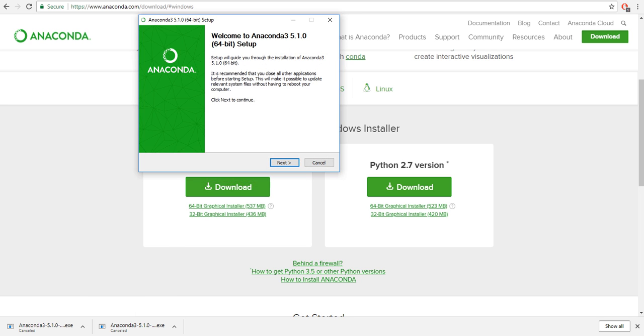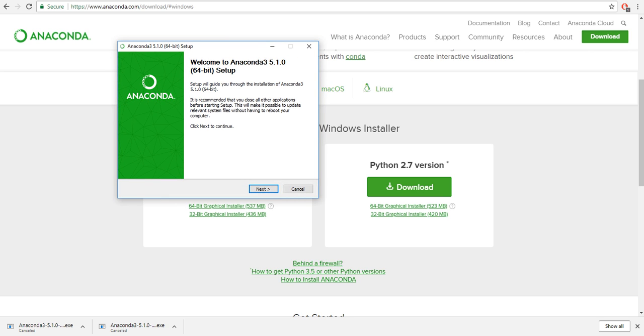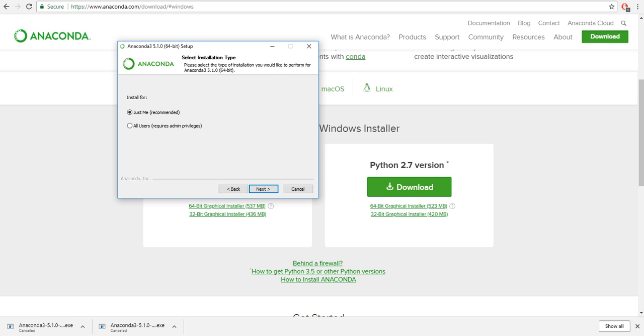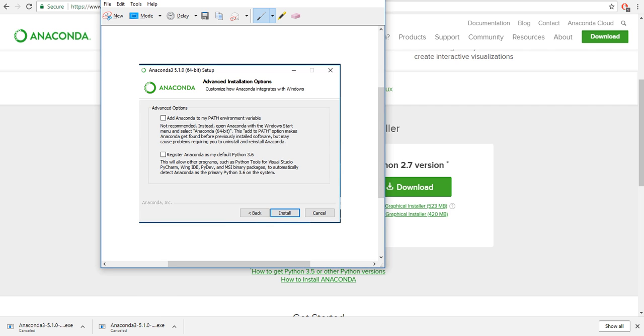Once you do that, you'll be taken to this screen. Welcome to Anaconda 3 5.1.0. So select Next, I agree. If you're installing for yourself or all users, select whichever one is suitable for you. Next. And for the folder, select the appropriate folder. Make sure it's empty, because if it's not empty, it's going to throw you an error saying that there is a file in there already. So make sure it's a clean folder. By default, this should already be in place for you. So just select Next, and you will be taken to the next screen.